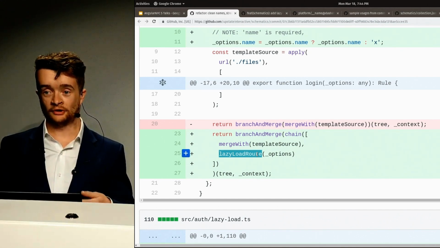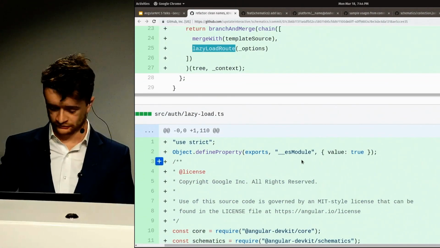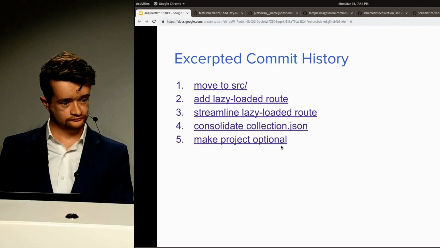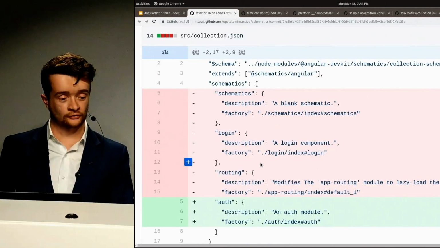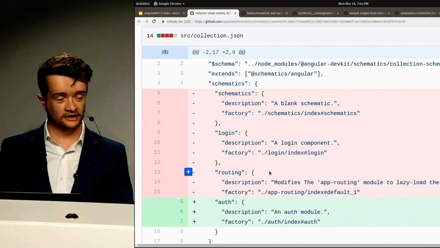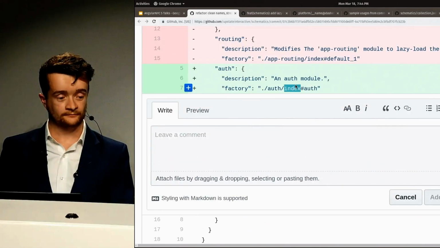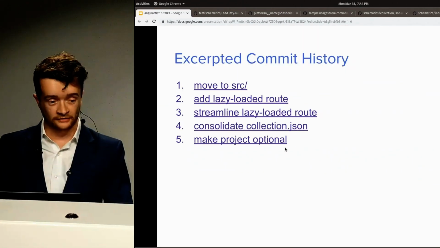So we can compose one after another, and then what ultimately results is we can consolidate the collection JSON file. So we consolidate that by now having a single call to an auth schematic that has the factory with the combined results of the lazy load route and moving a file from the directory that was created.